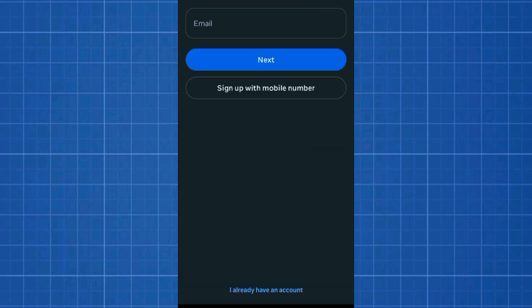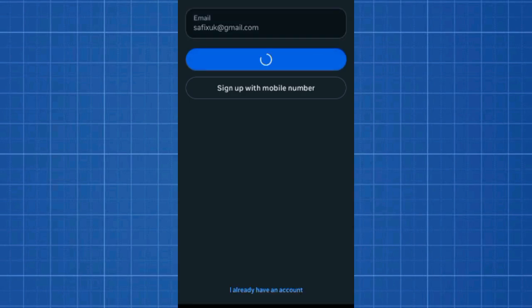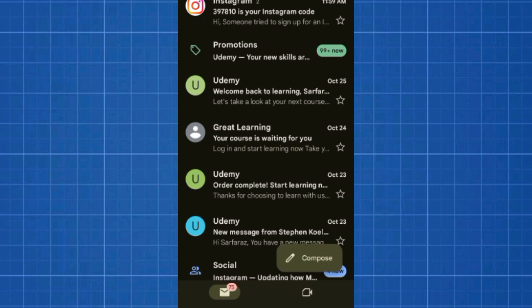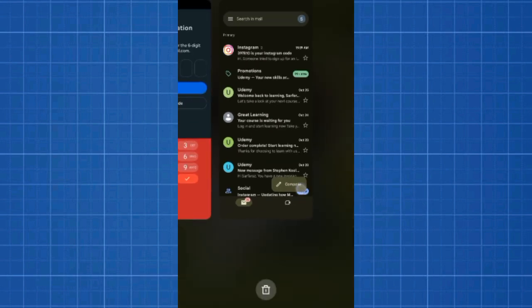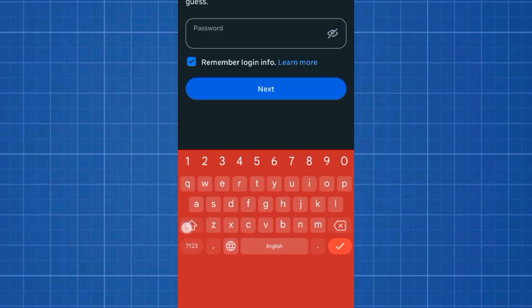I want to sign up with email, so simply click on it and put your email here and click on the next button. After that, the Instagram team sends the OTP to your Gmail. First, copy that OTP and put it here. After putting the OTP, now set a password and click on the next button.